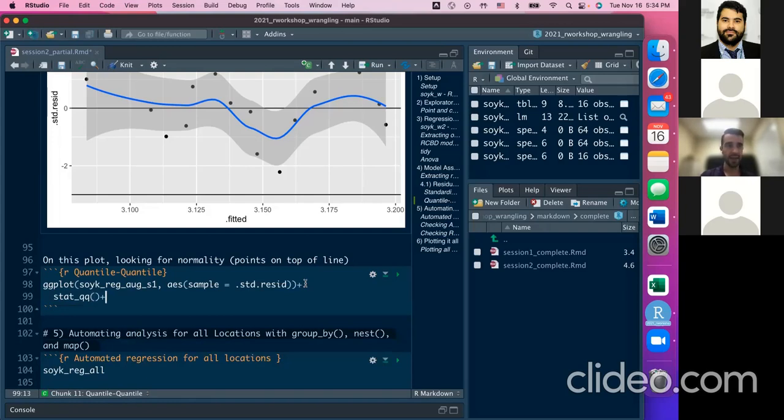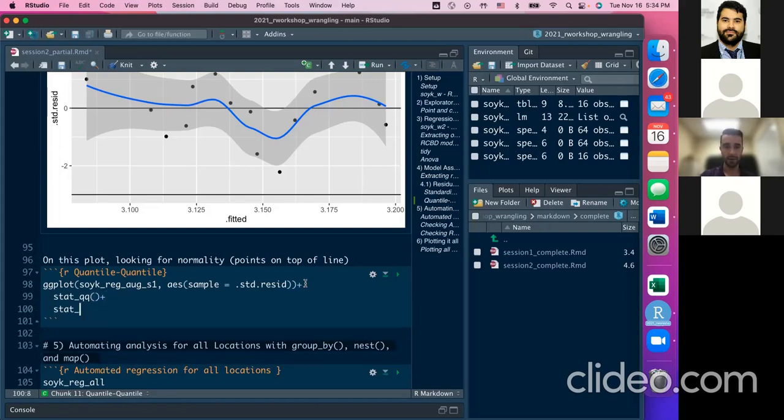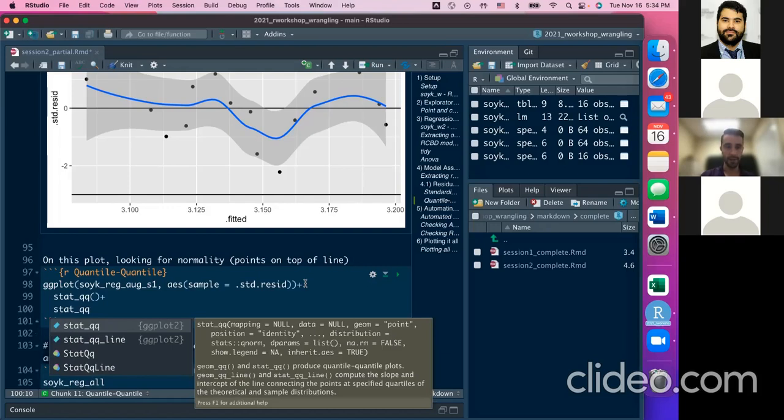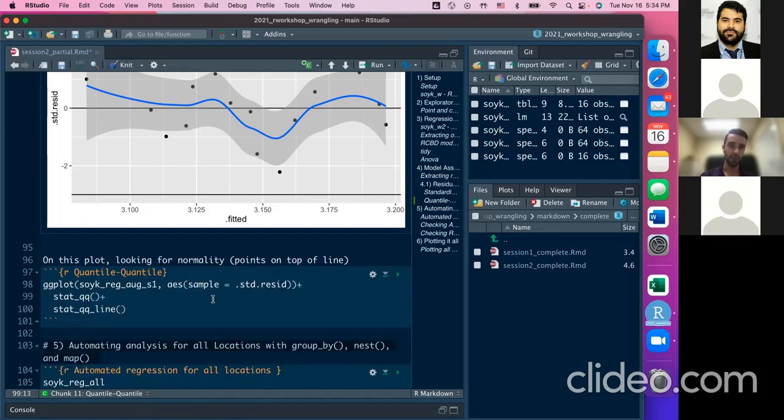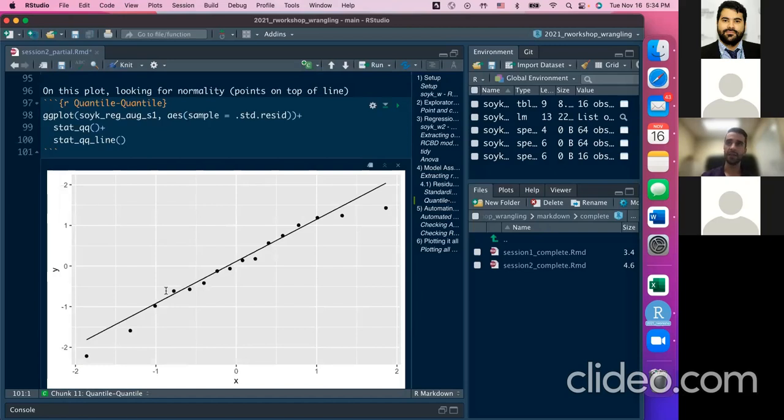Add a plus, hit enter, and stat underscore QQ underscore line. So this is going to add a quantile plot line that helps us to see if our residuals follow the expected normal distribution that you would like to see. And we check that by basically seeing if the points are falling on that black line. So that black line would be the expected normal distribution if the residuals were normal. And then we actually plot the residuals as points to see how far they are from that line.